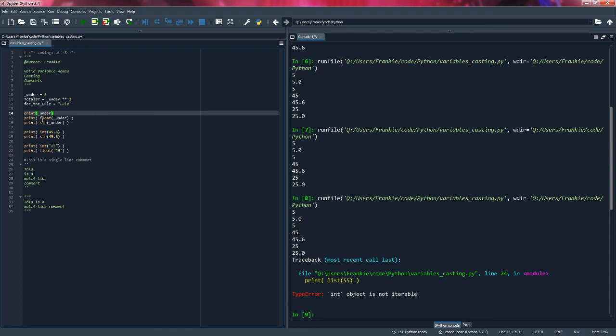We also have casting, where we can take one data type, let's say an integer, and cast it as a different data type, such as a float or a string. We also have single line comments, which are denoted with the pound sign, and multi-line comments, which are denoted by a pair of 3 single quotes, so 6 single quotes in total, or a pair of 3 double quotes, which are 6 double quotes in total.